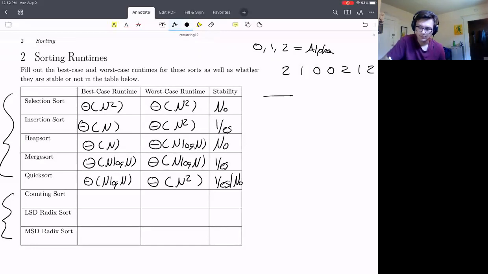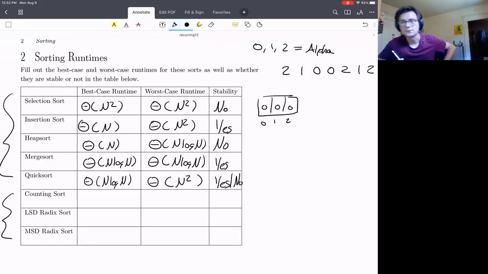So what we do is we create a new array with a size equal to the size of our alphabet, right? This represents 0, this represents 1, this represents 2. And then what we're going to do is we're going to start these all at 0, and we're just going to scan left to right through this array and count up the number of things we see. So we see a 2, we see a 1, we see 0, 0, 0. I probably don't have to tell you how to do this.